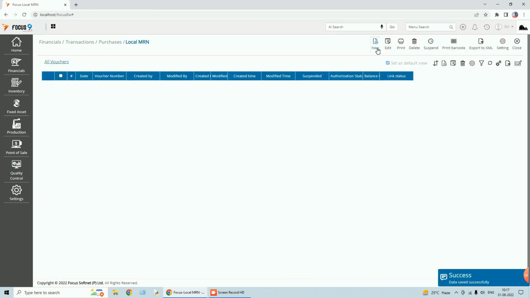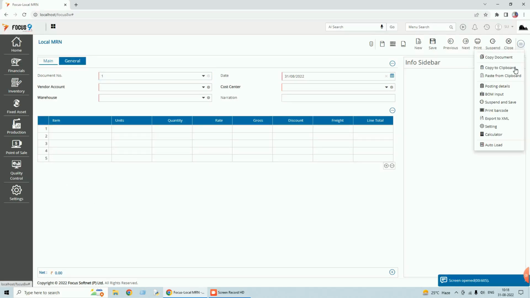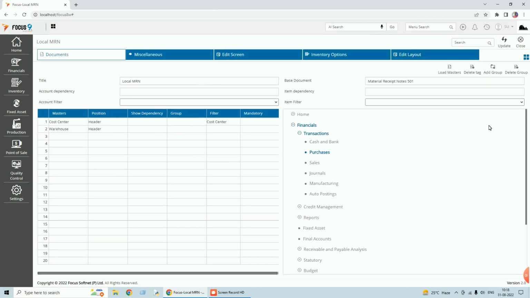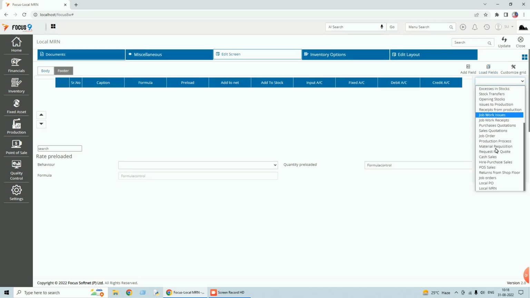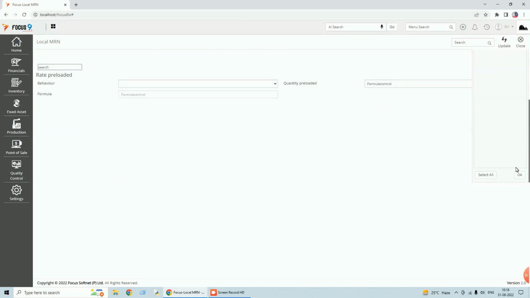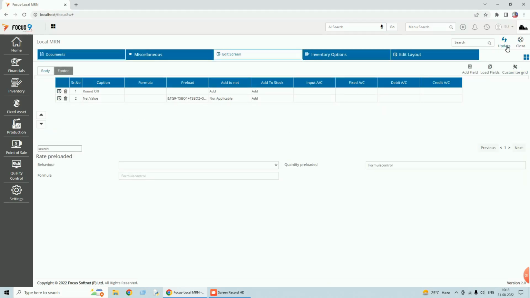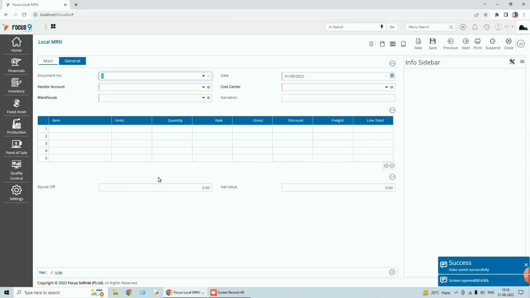I close it, and again I go to the local MRN. Now you see I have a vendor account. All the fields have been copied from here, but no footer fields were copied. So I want to copy the footer fields. I go to settings again, edit screen, footer. Now I say load fields. In load fields again I select the local PO. I want the round off and net also to be copied. I press OK, and now even those fields are copied. I'll update it and close it. Now I go to the local MRN again, and you see I got my round off as well as net value.